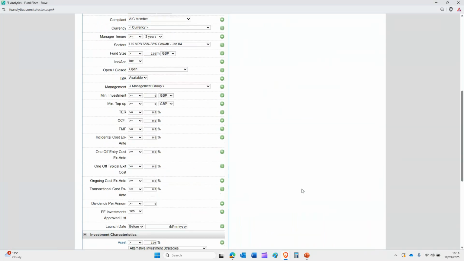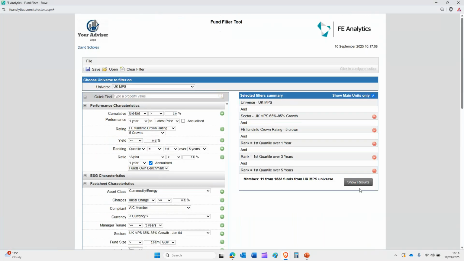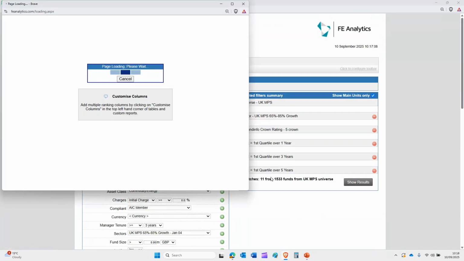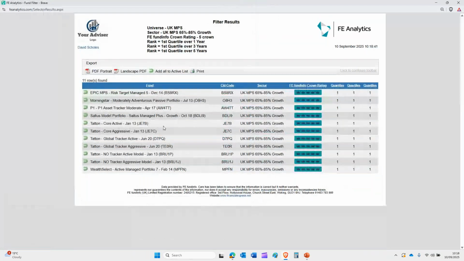But once I'm done, come up to the top, there are 11 providers that have hit all my criteria. I can click on show results. Now I can PDF this page. So click on the little PDF button, that can go straight onto my file.